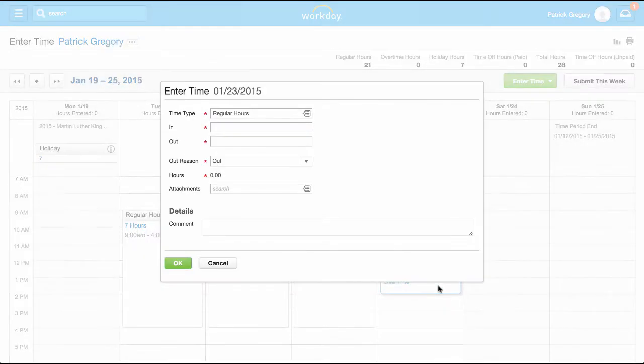The time type has defaulted to regular hours. Note that if you are a Federal Work Study student, you will have the option of selecting Federal Work Study as your time type. We will enter an in and out time and verify or change the reason for checking out.